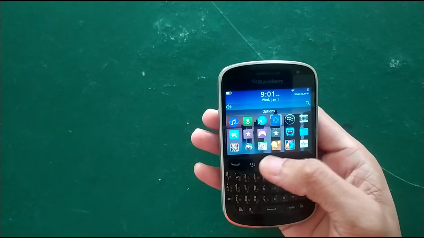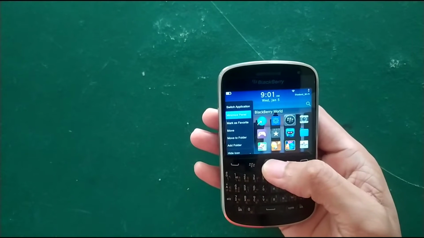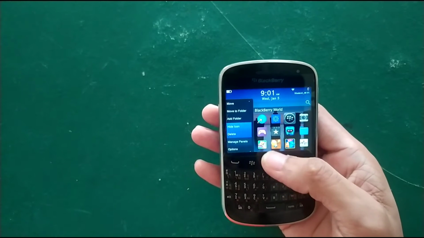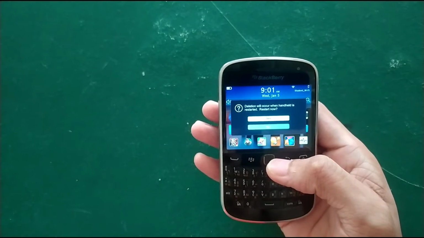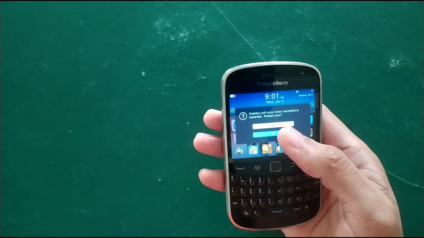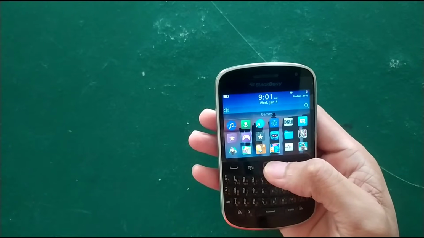First of all, you just uninstall the BlackBerry World that you have in your phone. Just delete it. After doing that, if it asks you to restart, you can do that too. And then you have to go to this website.